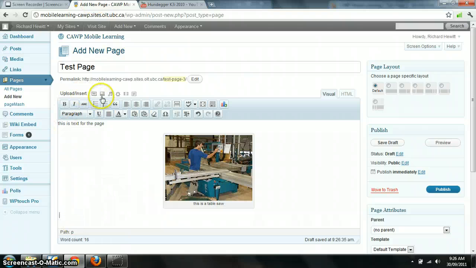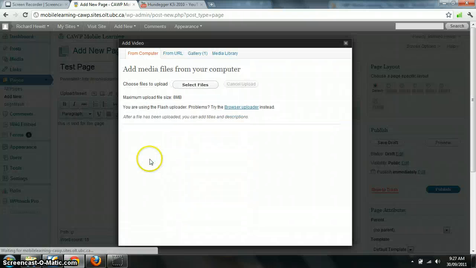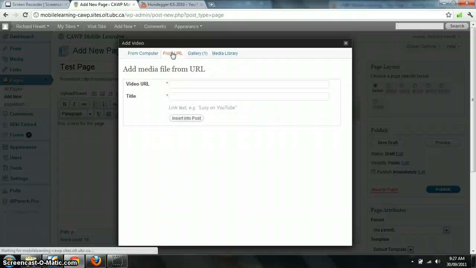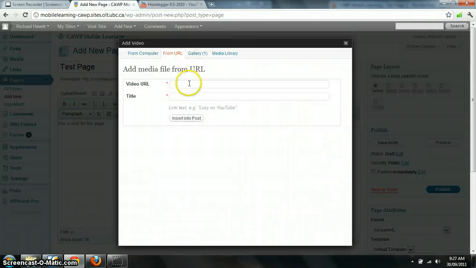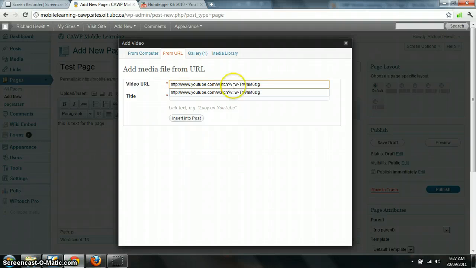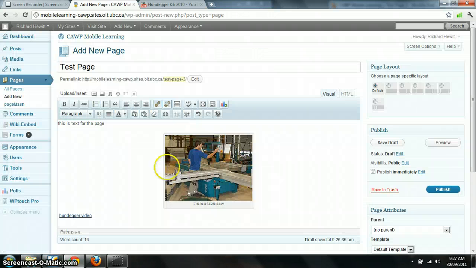you can add it by doing one of two things. You can go to Add Video, and then you can go from URL and then copy and paste that YouTube address for your video into this box here, and then you can even give it a title. This is a Humdinger video, and then insert into the post. Okay, so what that is, that's just a text link to the YouTube video that you've already uploaded.